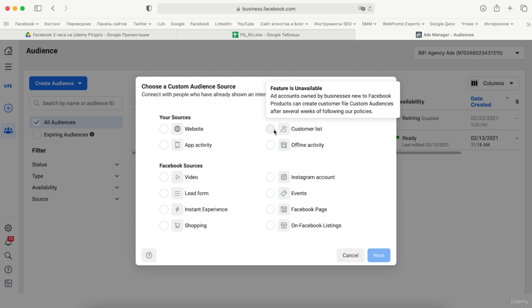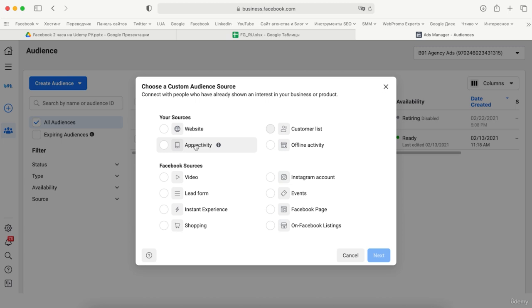Why should you upload phones or emails of leads? Because with that information, you can expand your audience and create a lookalike audience. I'll show you how this is done a little later. Next is the app activity. You can collect people who use your application, actively play it, and also find similar people who interact with your applications. Then there is offline activity. If you have an offline audience, you have the opportunity to collect their information as well.